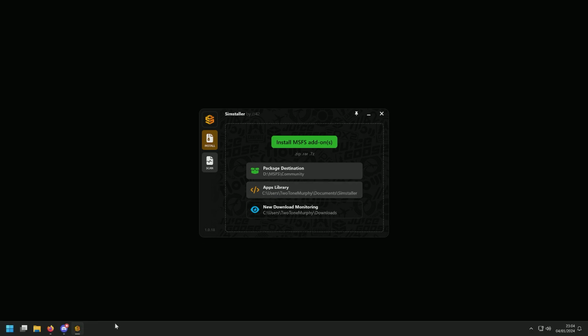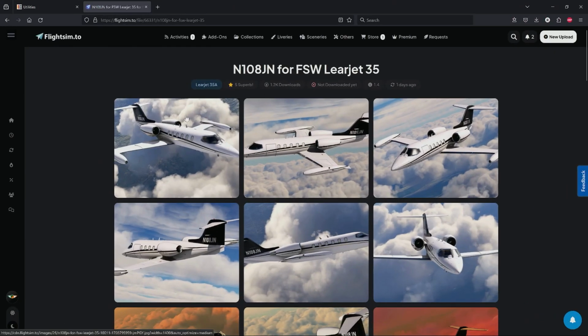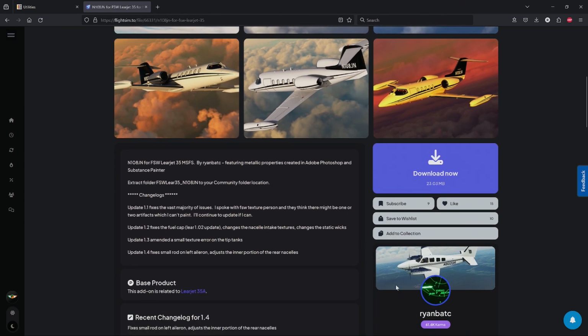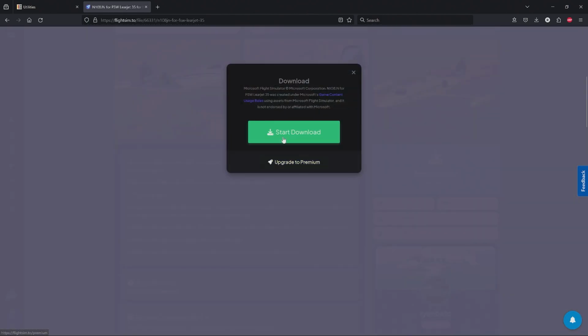Okay, what we're going to do now, we're going to ramble over to flightsim.to, and here I want to grab a very fancy livery for the Learjet 35. Big shout out to the developer, over to Ryan, and we're going to hit download now. So we're going to start the download.